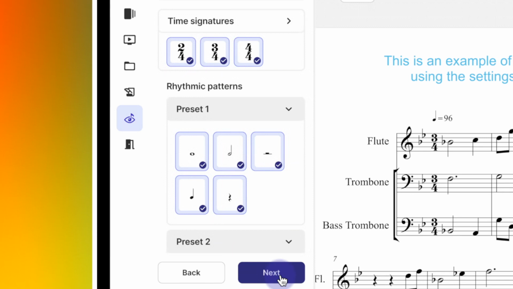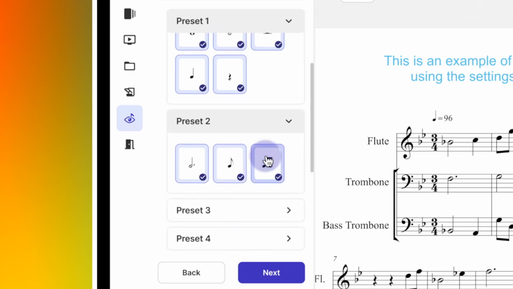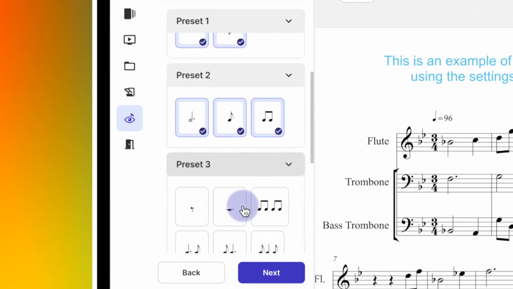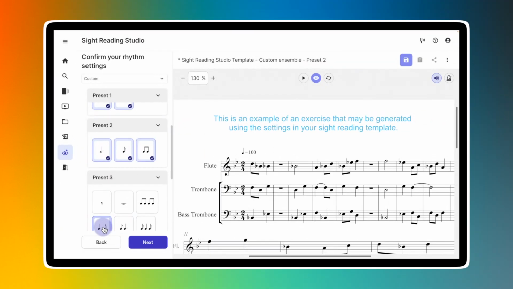I now see all the musical parameters for preset 2. I can accept these or change them to fit my needs. Once you modify these criteria, this is considered a custom sight reading template. On this panel, you are looking at time signatures and rhythmic patterns only. You can add rhythmic patterns from the other preset levels by scrolling down and seeing the additional preset levels.